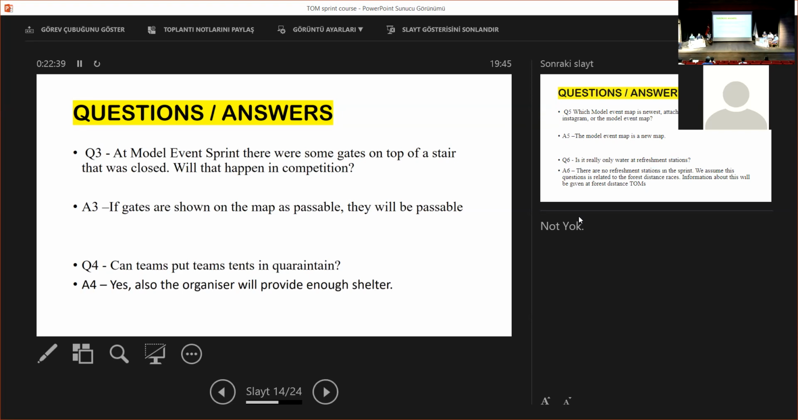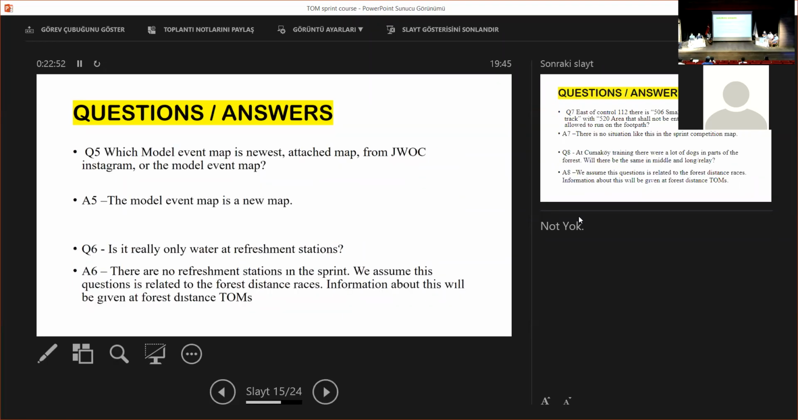Question number 4. Can teams put their team tents in the quarantine? Yes, they can, but also the organizer believes that we will provide enough shelter there. Which model event map is used, the attached map from JWOC Instagram, or the model event map? All we can say is that the model event map is a new map.